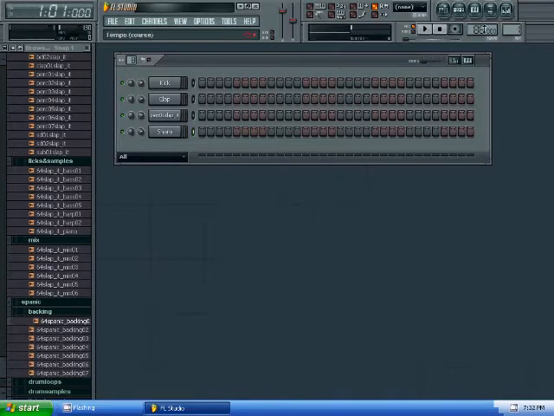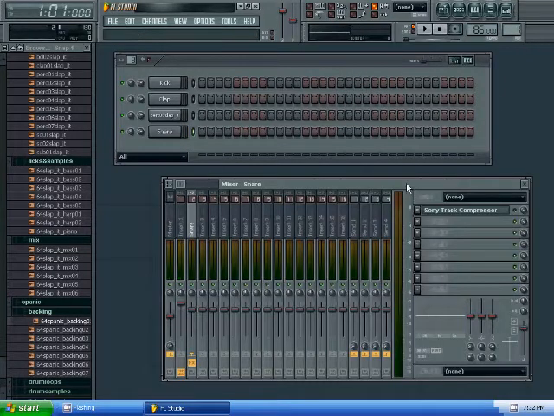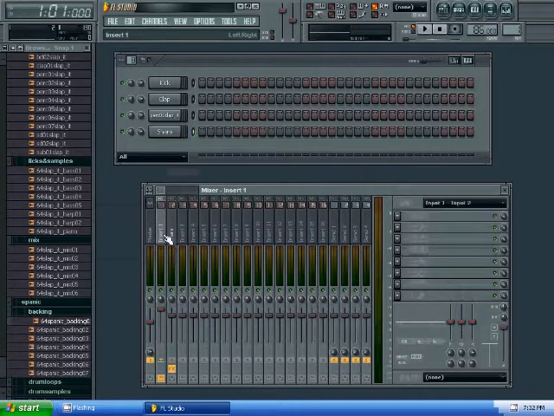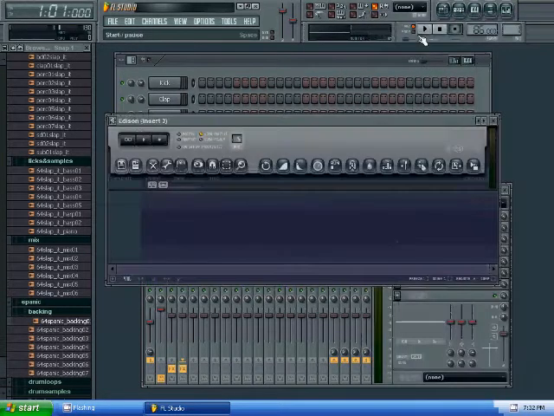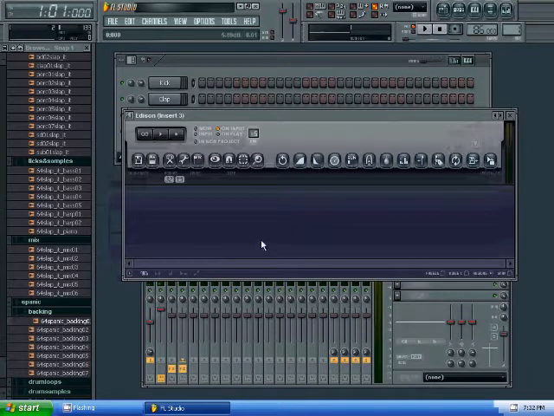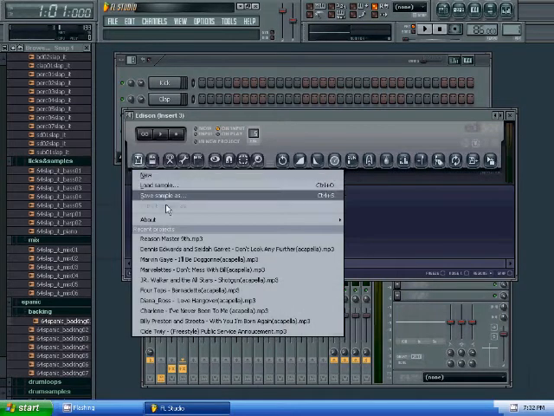Take that out, go back to your mixer over here. You got your mixer. You go to insert one. We go over here to another insert, go select, and it's Edison up here. This is real tight right here. You can load up wave files, MP3 files in here. I'll load up one just for the heck of it.